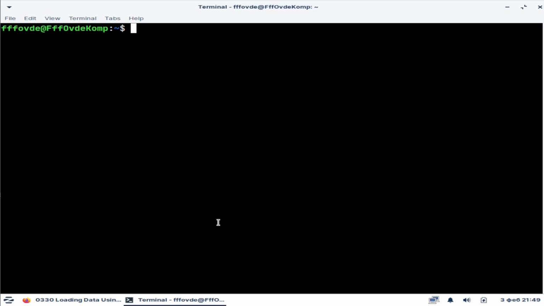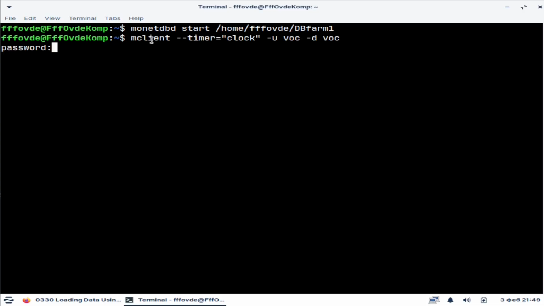Today we will talk about how to load a lot of data to MonetDB. I will first start MonetDB and then I will log in to the BSC database. But this time I will use this switch, timer equal to clock. This means that during this session, after each query execution, we will see how much time was used for that execution. I will type my password BSC.